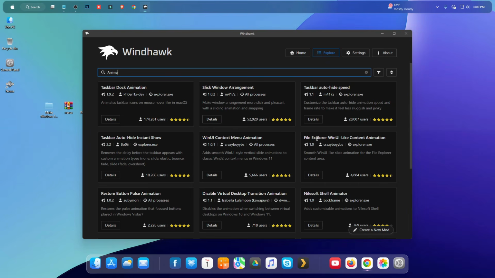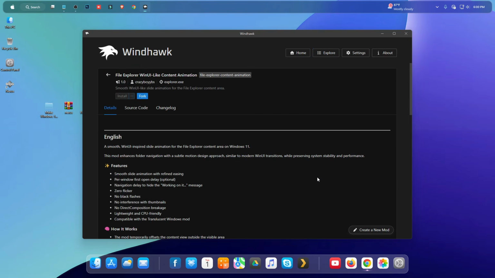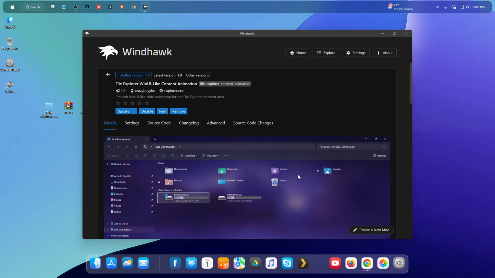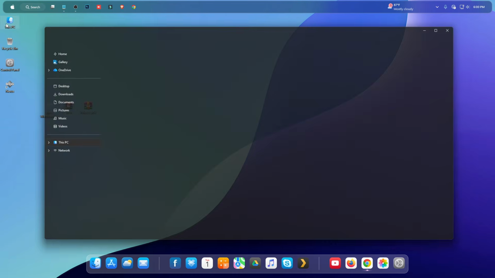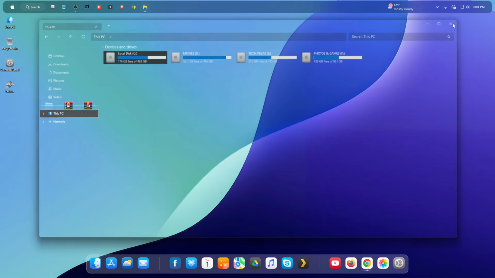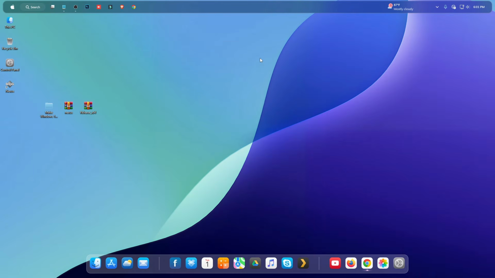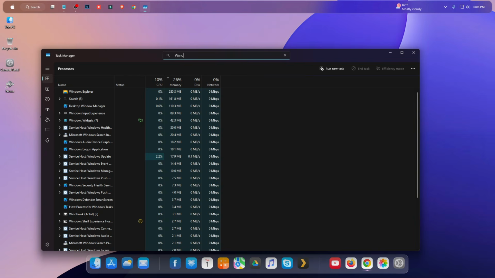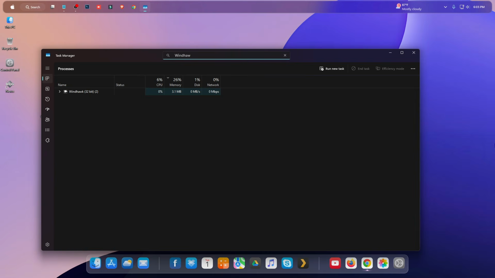To add some animation, you can try this Windows 11 File Explorer WinUI-like content animation. Click on details and install it. Okay, now I'm going to show you how much RAM or resources this customization uses. As you can see, Windhawk doesn't consume much RAM or other resources.